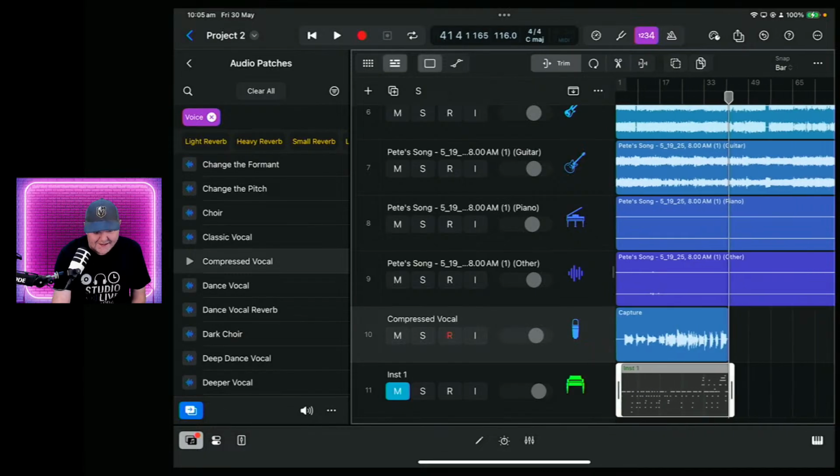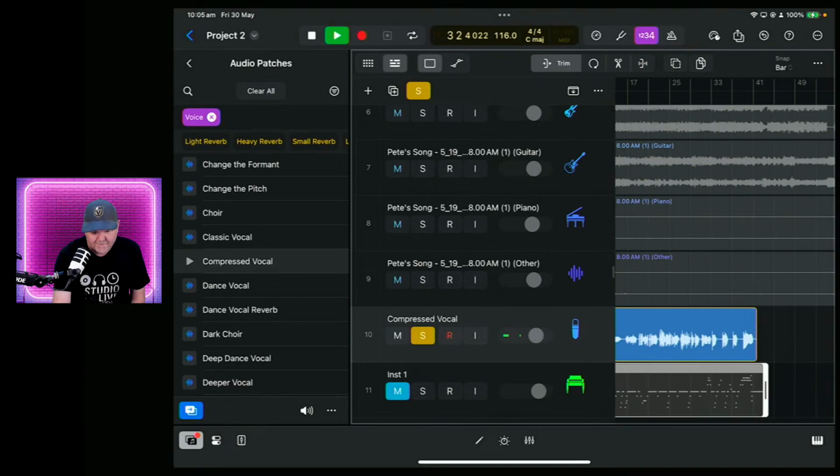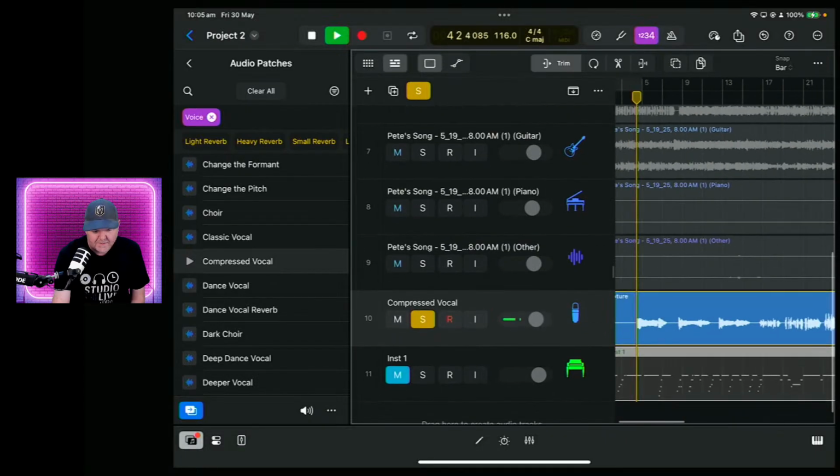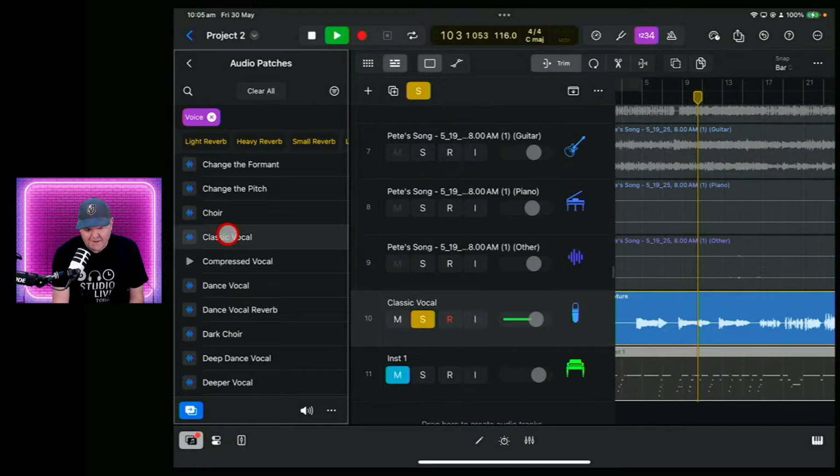So let's listen back and see how it captured this vocal here in Logic Pro. Oh yeah, all right. Oh yeah, not bad. Let's put a little bit more echo on there. All right.